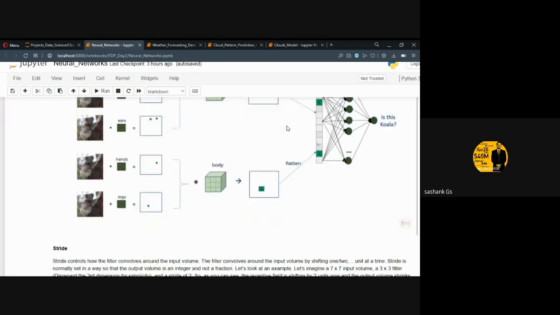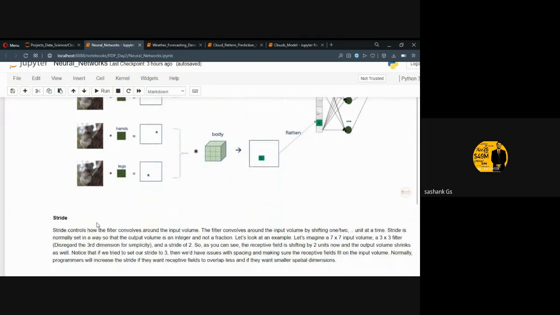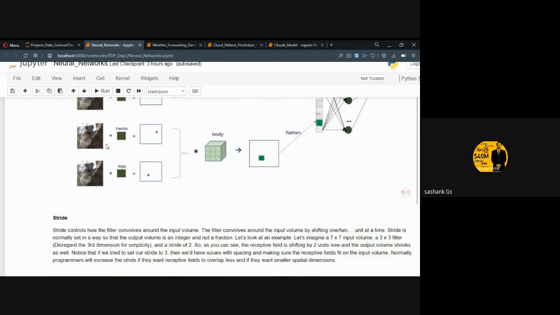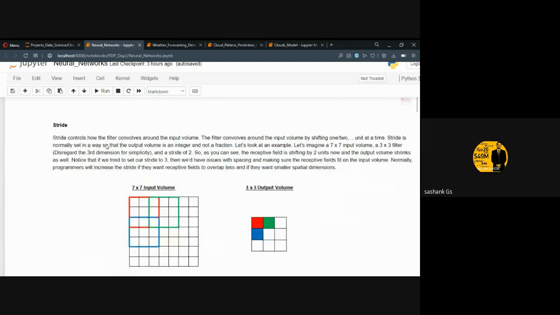So this is the process. Next is the stride. As I said, this filter is going across the entire image and taking the aggregate value of the pixel. So we need to specify strides. There are different types of strides. Stride controls how the filter convolves around the input volume, by shifting 1 or 2 units at a time. Usually the stride is set between 1 to 2. Stride is normally set in a way so that the output volume is an integer and not a fraction.